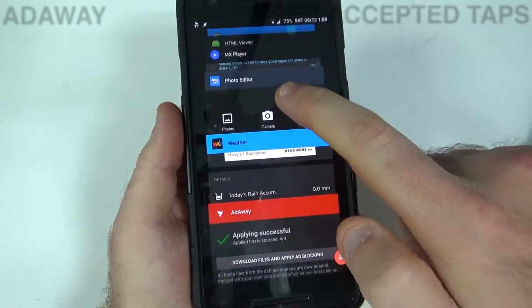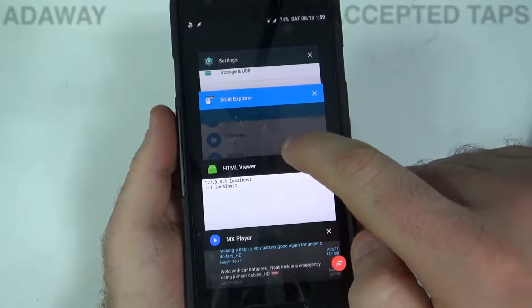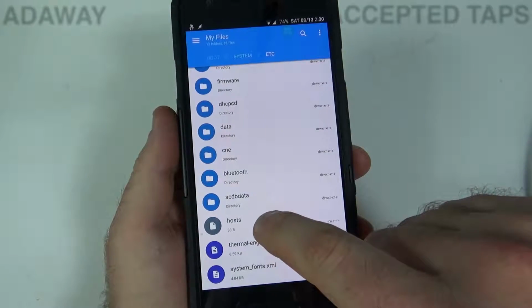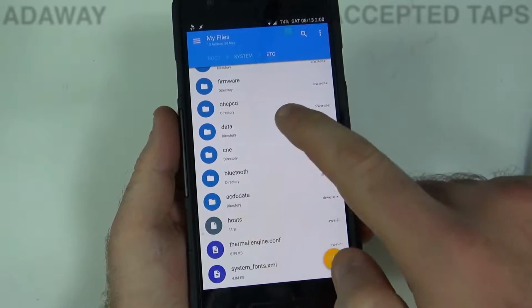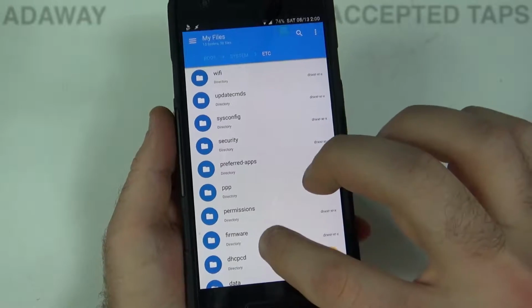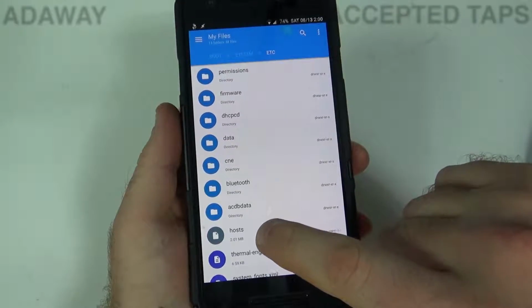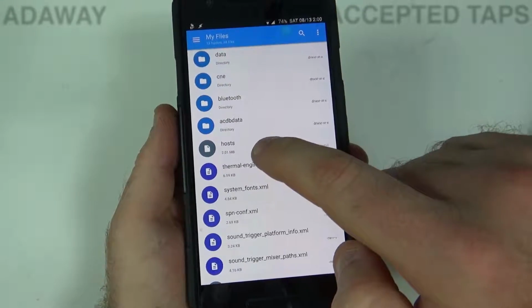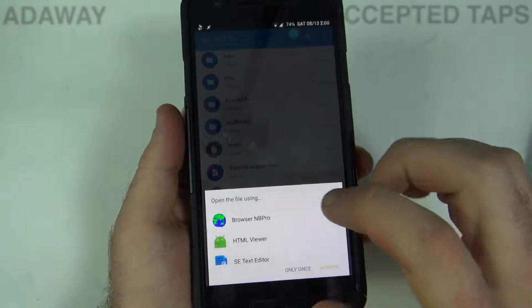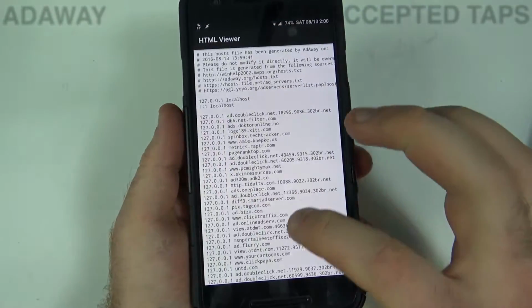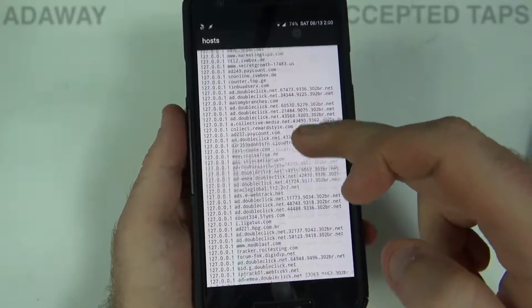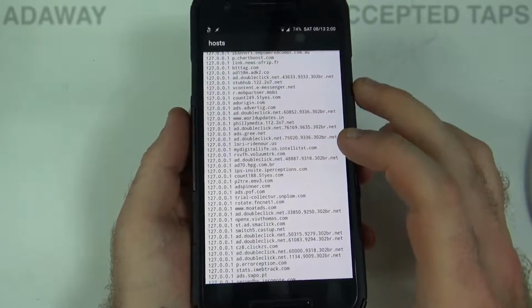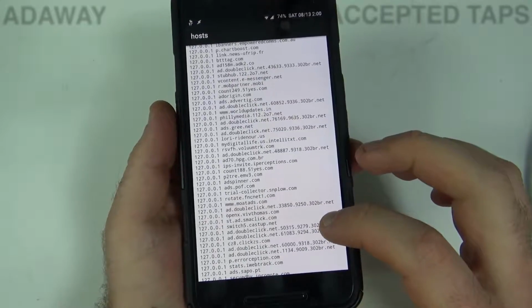Go back to the file manager, and this should no longer be 33 bytes. Let's take a look again. Yep, it is full of different advertisement addresses, 2 megabytes. It has a bunch. These are the advertisement addresses that various applications use.